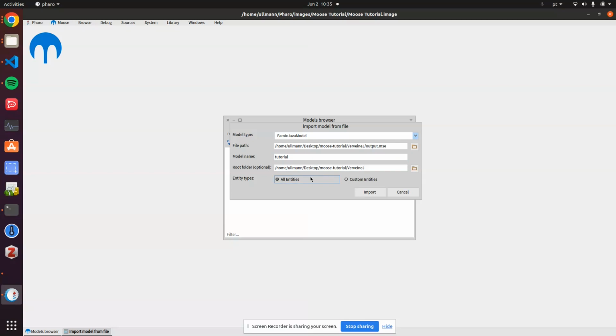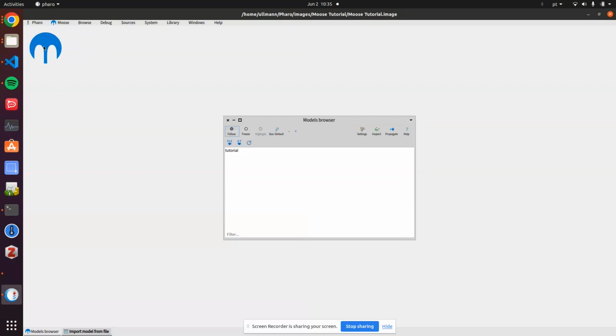You keep all entities selected and then you import. And then here on the top left side, you will see the progress. It says parsing output.msc. So it's parsing the file and transforming it into a format that Moose can understand. It's creating all the entities of your model inside of Moose. And then here you have it.